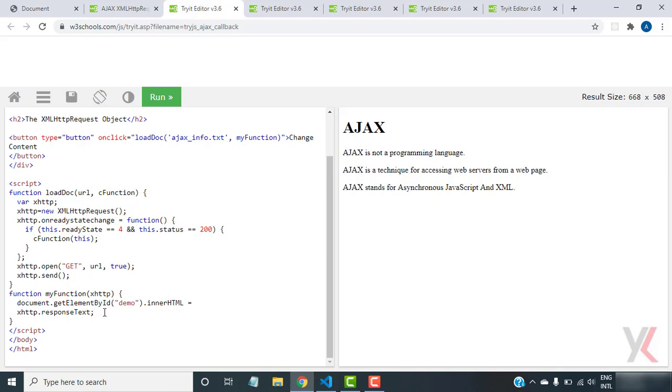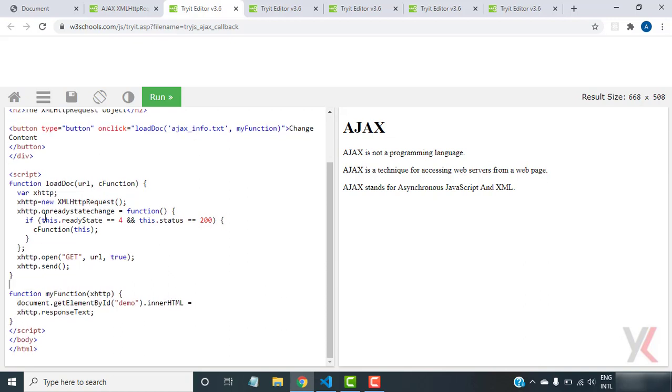So how can we do that? For doing that we have to get access to the xhttp object. Here this is the outer function, and we don't have access to this xhttp over here, so we are passing this as a parameter over here.